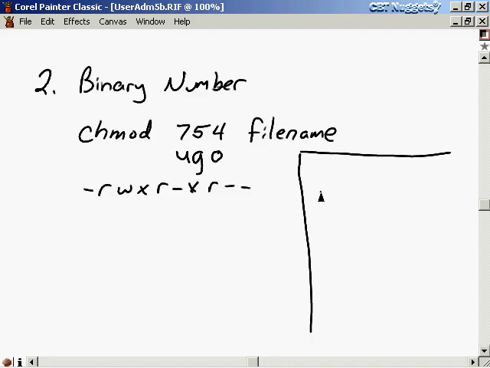Just like in decimals, each place in a binary number system has a value. In decimals, this is like the ones place, the tens place, and the hundreds place. Well, in binary, this is the ones place, this is the twos place, and this is the fours place. So a number like 1, 0, 1 in binary equals what in decimal? Well, it's equal to 4 plus 0 plus 1, which is equal to 5. What about 1, 1, 1? Well, that's 4 plus 2 plus 1, which is 7.